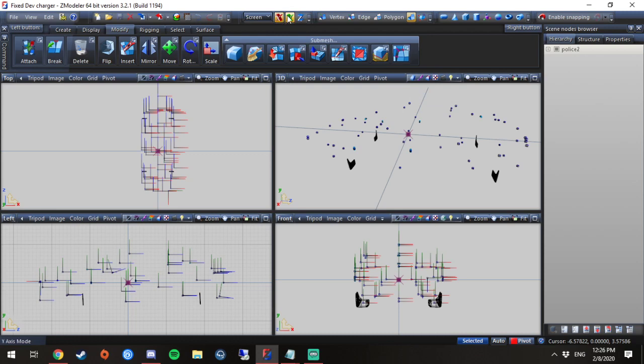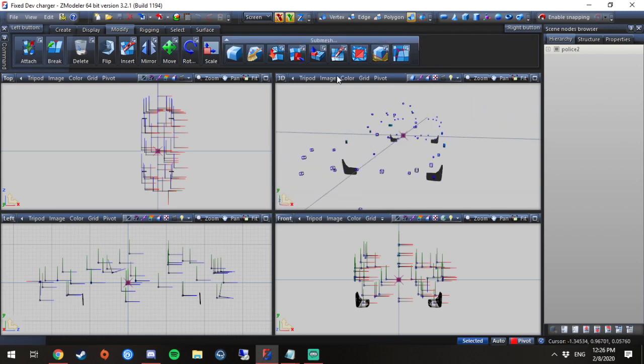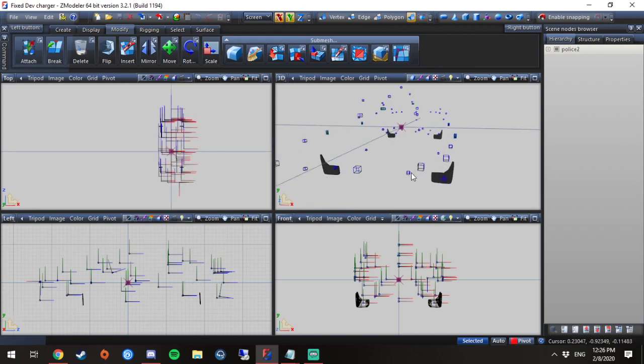These three buttons up at the top, your X, Y, and Z, those are your axis. It's how you move things around on what axis. You can click these on and off and move how you wish. We'll get into that when we put the light bar on the vehicle.